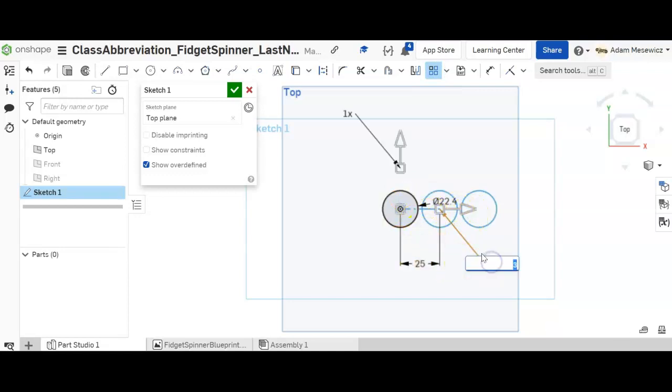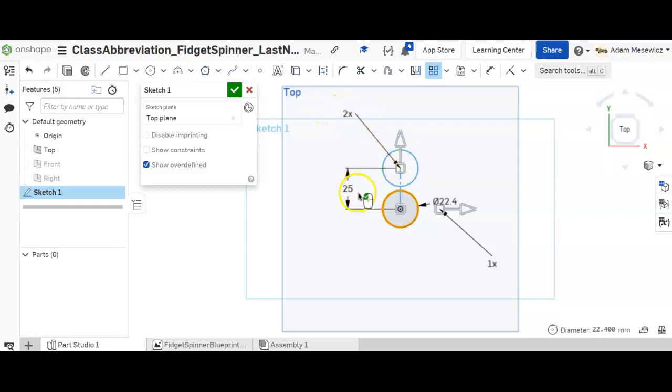So change this to 1. Change this to 2, and then the distance is 26.71. So again, that was just, and then to save that, you need to click out. So that was just doing a linear pattern and setting it a specific distance away from where we've already created it.